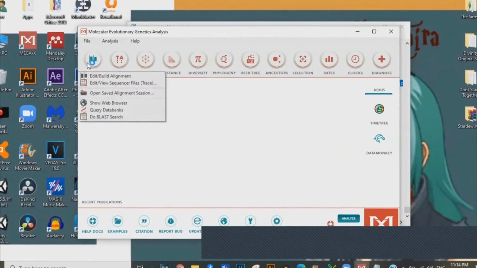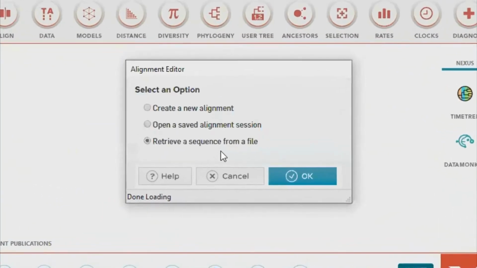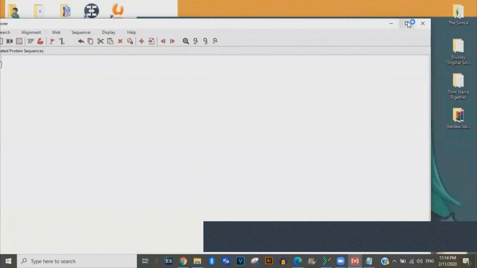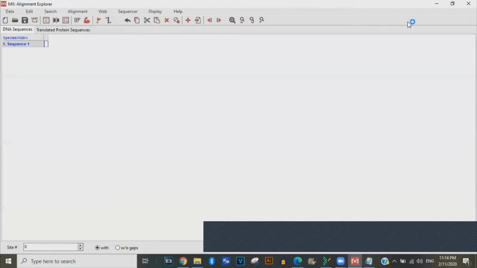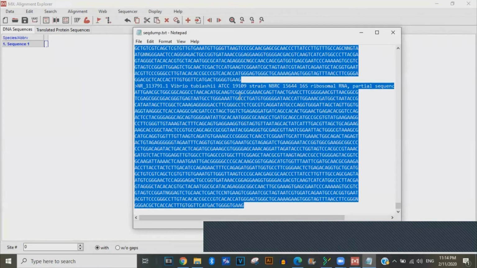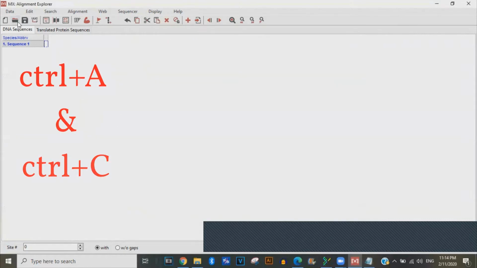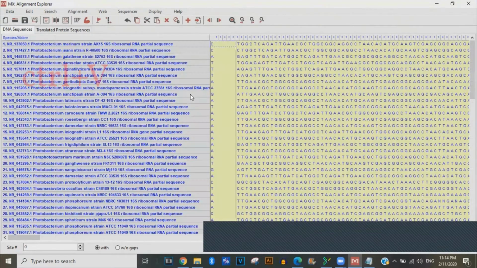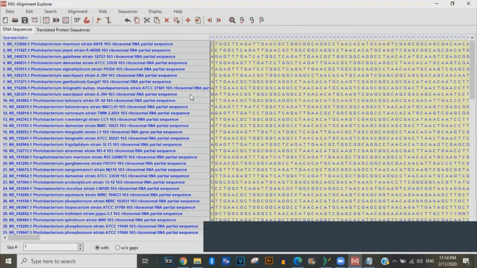So, once in MEGA, select Align, Edit, Build Alignment, Create a New Alignment, okay, and DNA to get to here. Now, let's paste all the 16S rRNA sequences in MEGA. First, copy the sequence. You can scroll it, right-click and hit copy, or use Ctrl-A and Ctrl-C. Now paste it in MEGA, select Edit and paste, or Ctrl-V to paste it all.